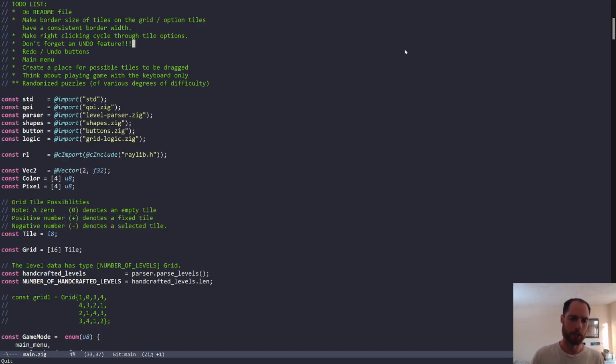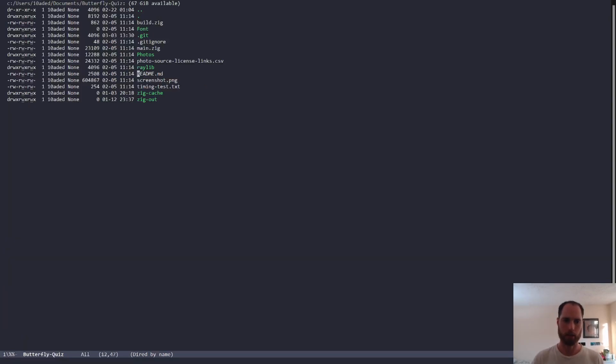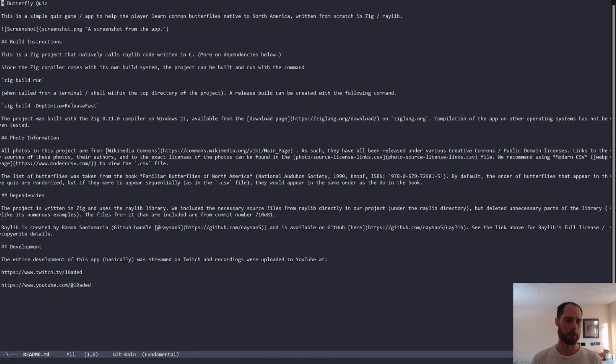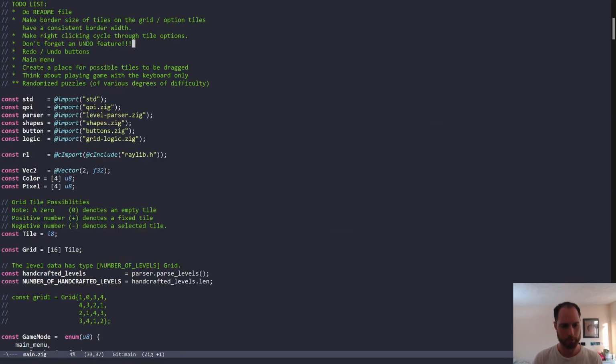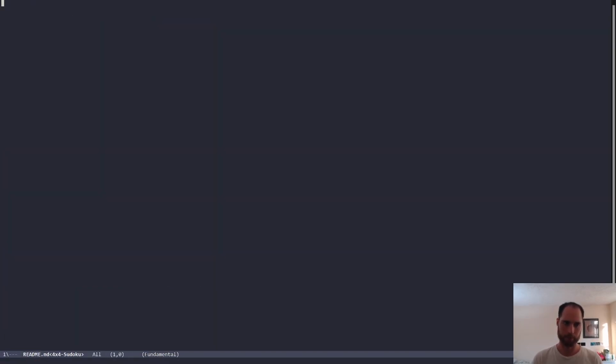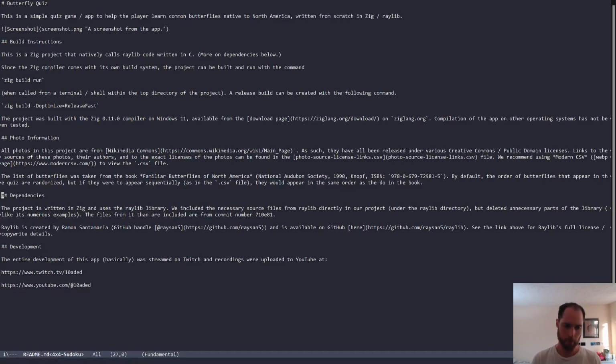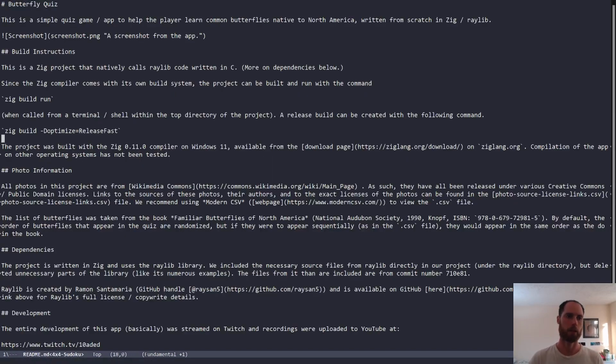Okay, so let's copy the README file from the butterfly project. In particular, it's a markdown file. So now let's do readme.md. Okay, and now what's the title of this going to be called?